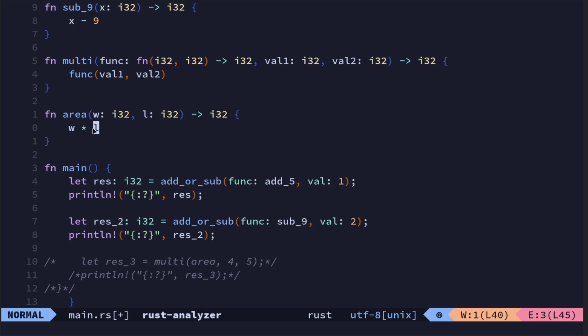So here, passing in our area function, the area takes width and it takes length. Up here, we're saying pass in a function and accept a function which takes 2 I32s and then returns. So this bit here matches that. And then we're going to say we want to pass in value 1 and then value 2, which actually end up inside here. So these two here are the width and the length.